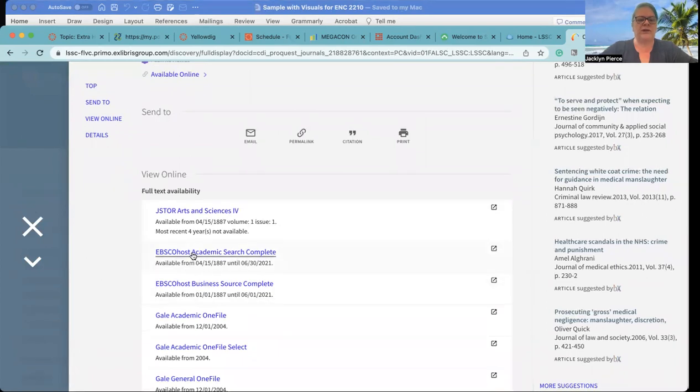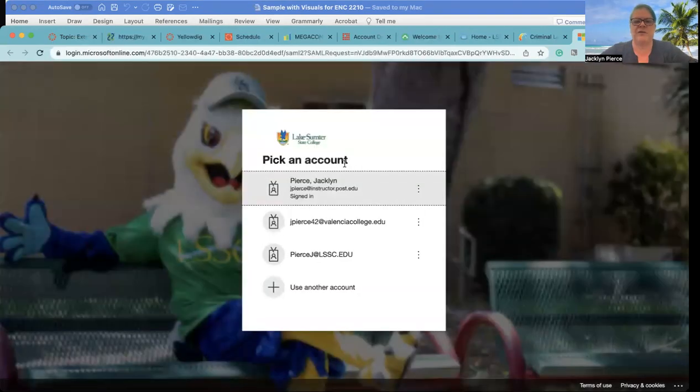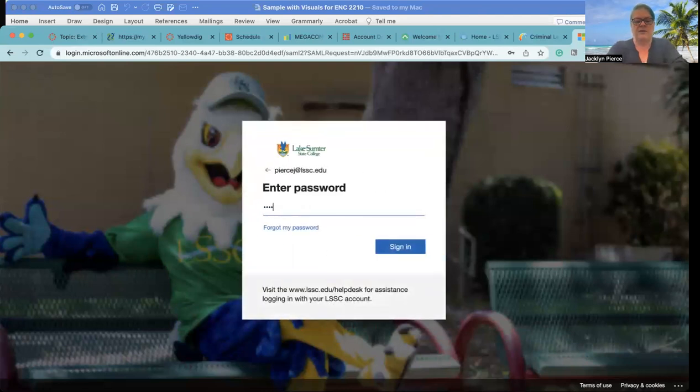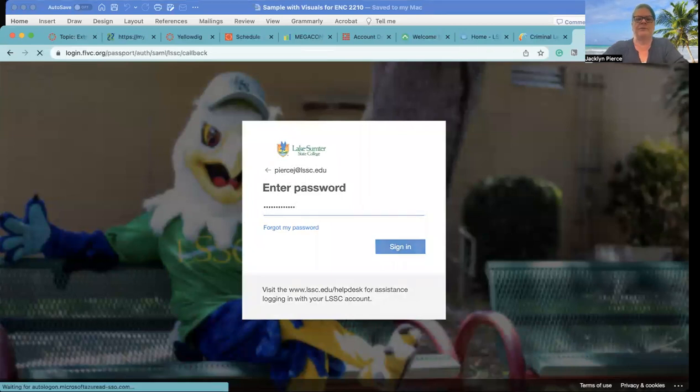So we're going to click on one of the links. You could click on any of them. I just like EBSCOhost and the way they lay things out, so that's why I'm using theirs. I will have to put in my password. Oops, I can't remember my password.